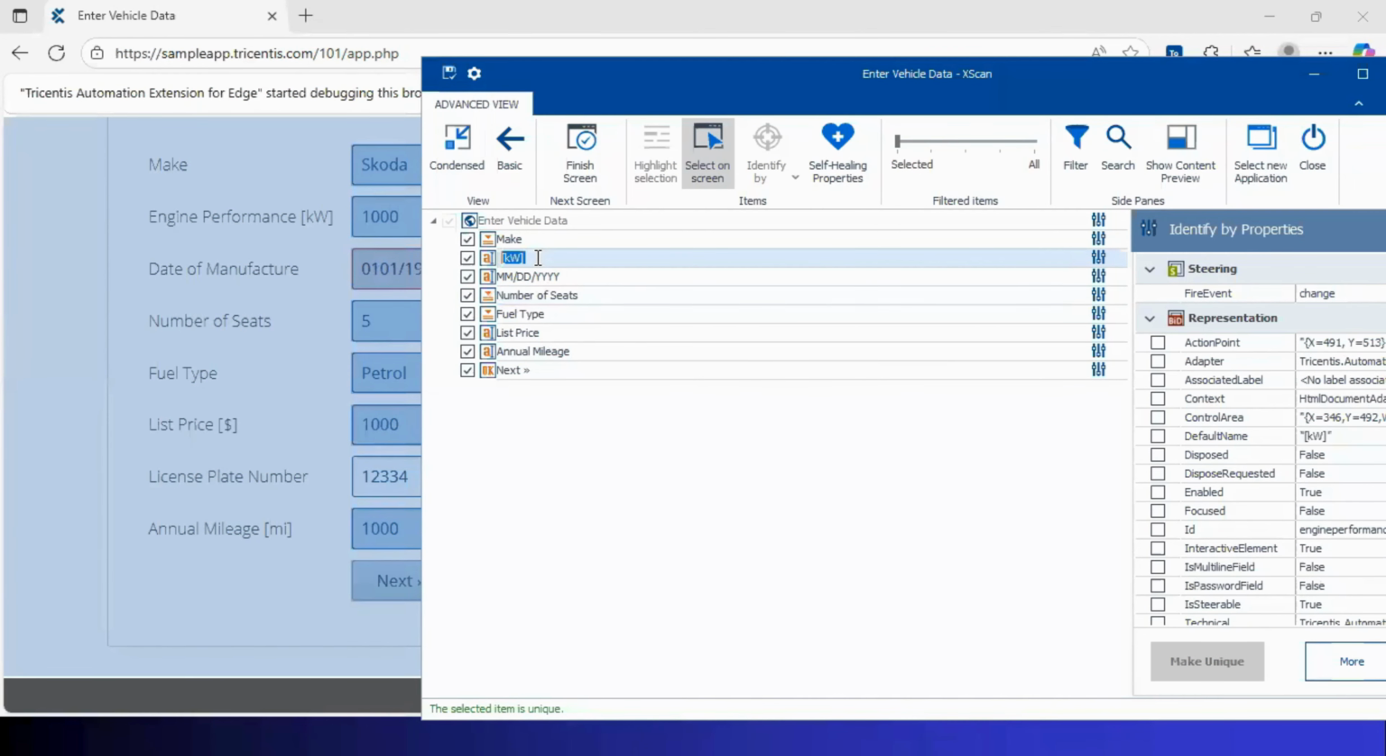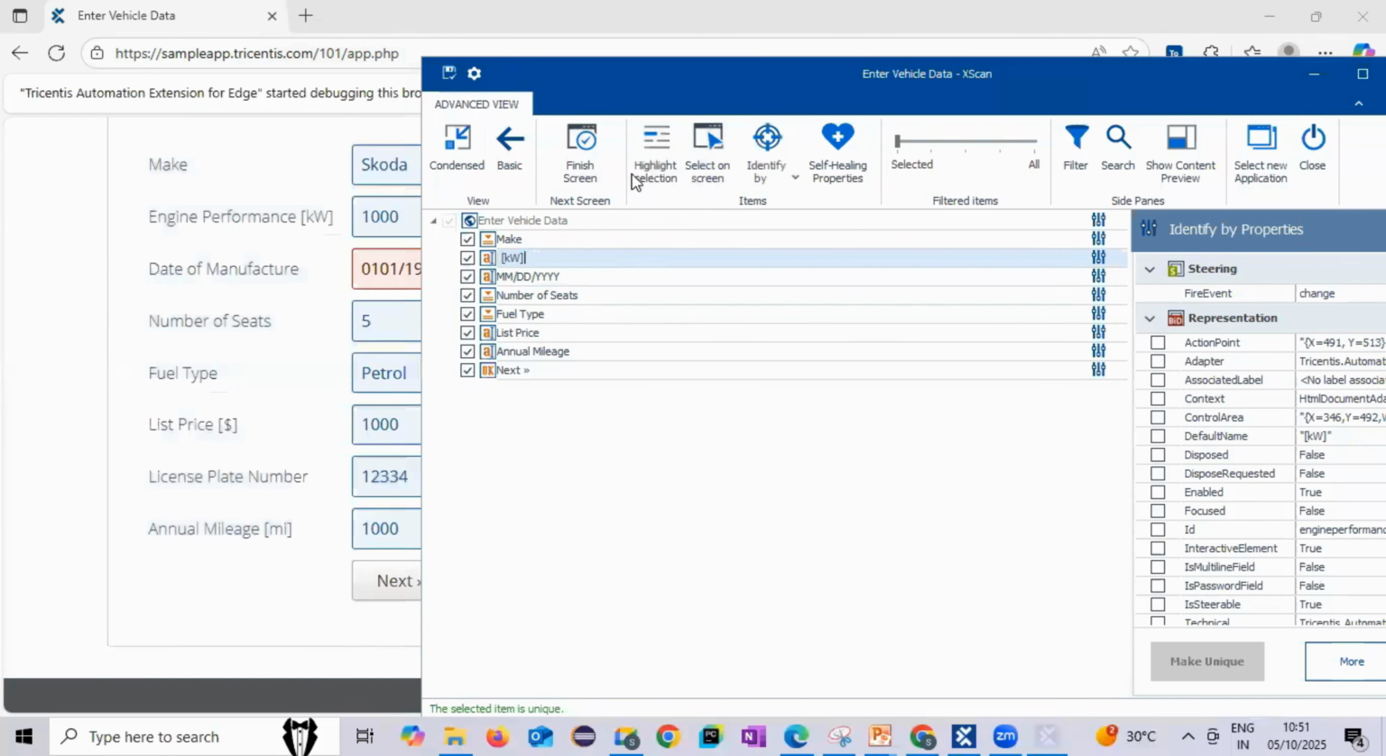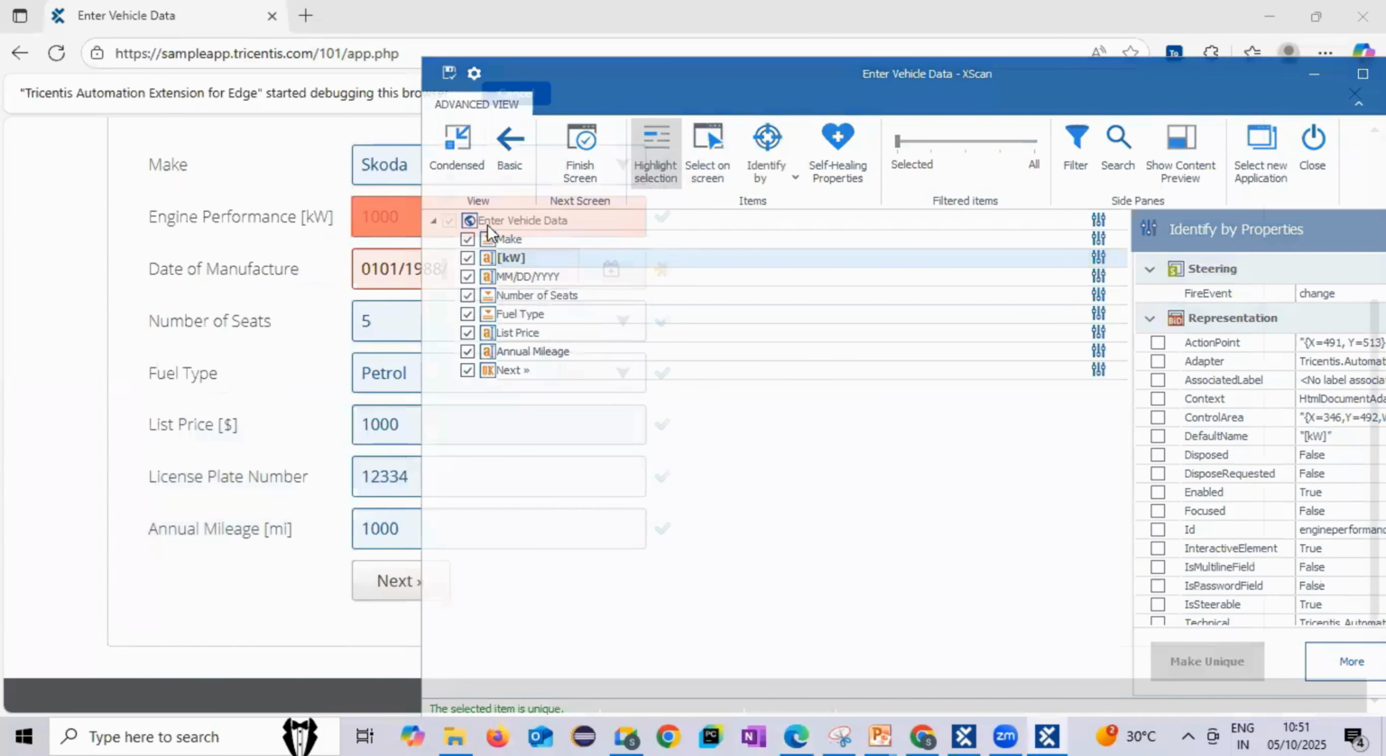Right now, if we see, it is showing KW and MMDDYY, which is not meaningful because I'm not able to understand which field this is. As a best practice, you need to rename the field with a meaningful name. So KW is which field? To identify which field it is, keep your cursor on the particular field and click on highlight selection. It will show which field is related to that. So here it is engine performance. So rename it as engine performance.